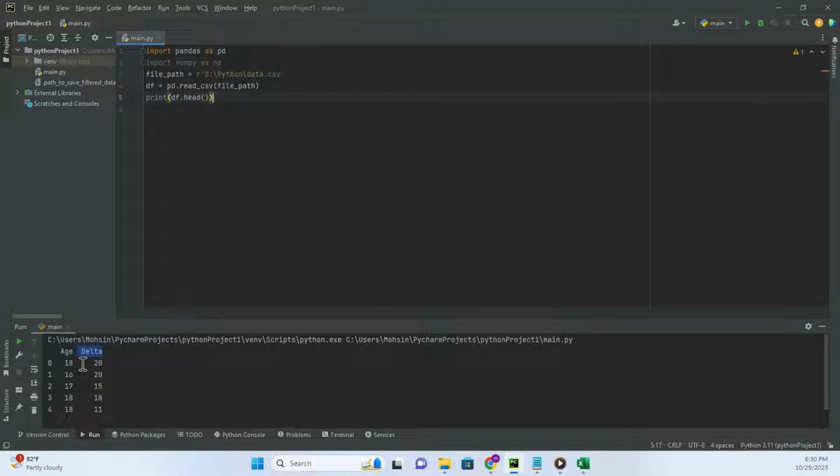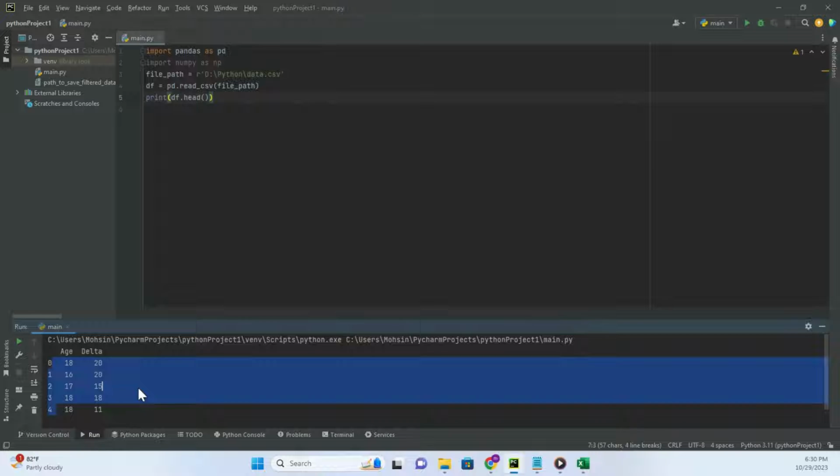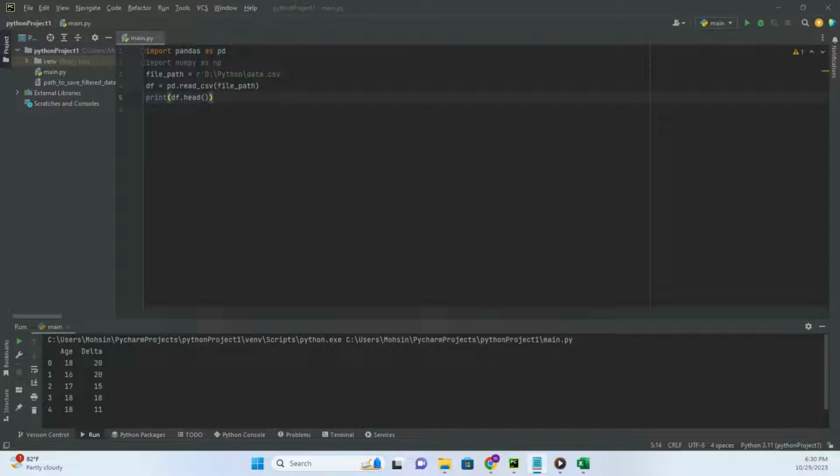structure. The head function is a method of the Pandas library that allows you to display the top rows of a data frame. By default, it displays the first five rows of the data frame. This is a useful way to quickly inspect the data and get a sense of what it looks like. In a large data set, it can also help you identify any potential issues or errors early on.